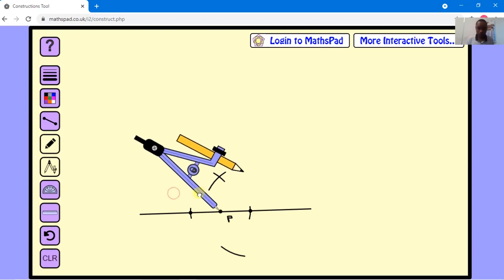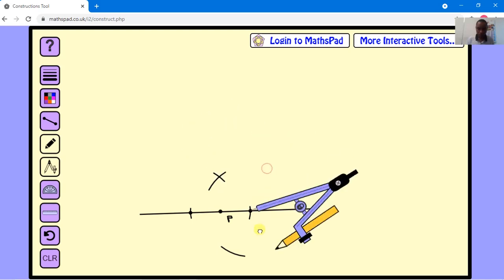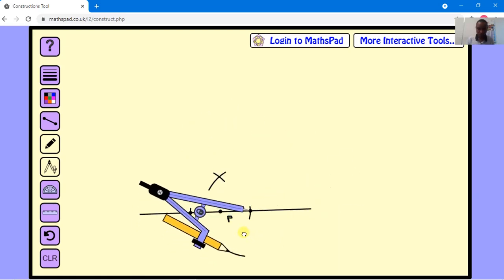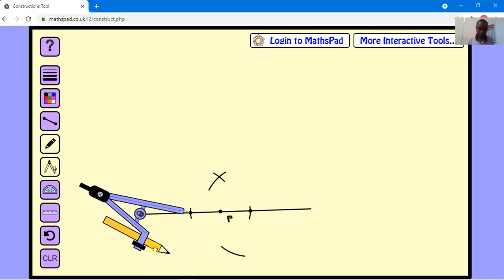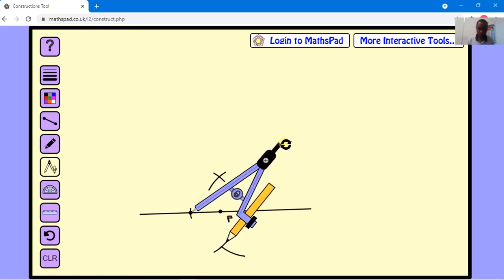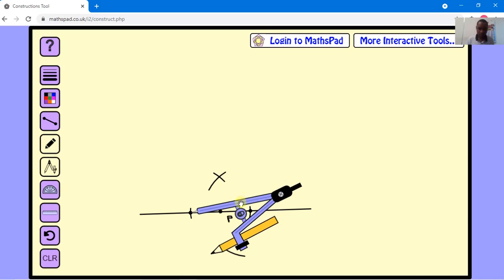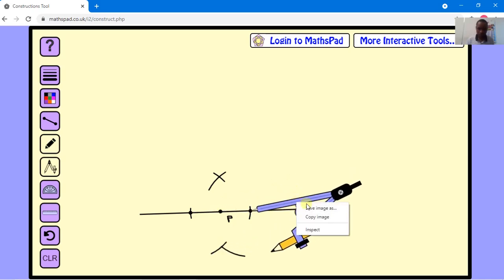Next, come to this other point, the end point. I want another arc here. Now I'm repeating the same thing. Still on this other point, I need another arc right here. So I need to extend this one here so that it actually cuts.